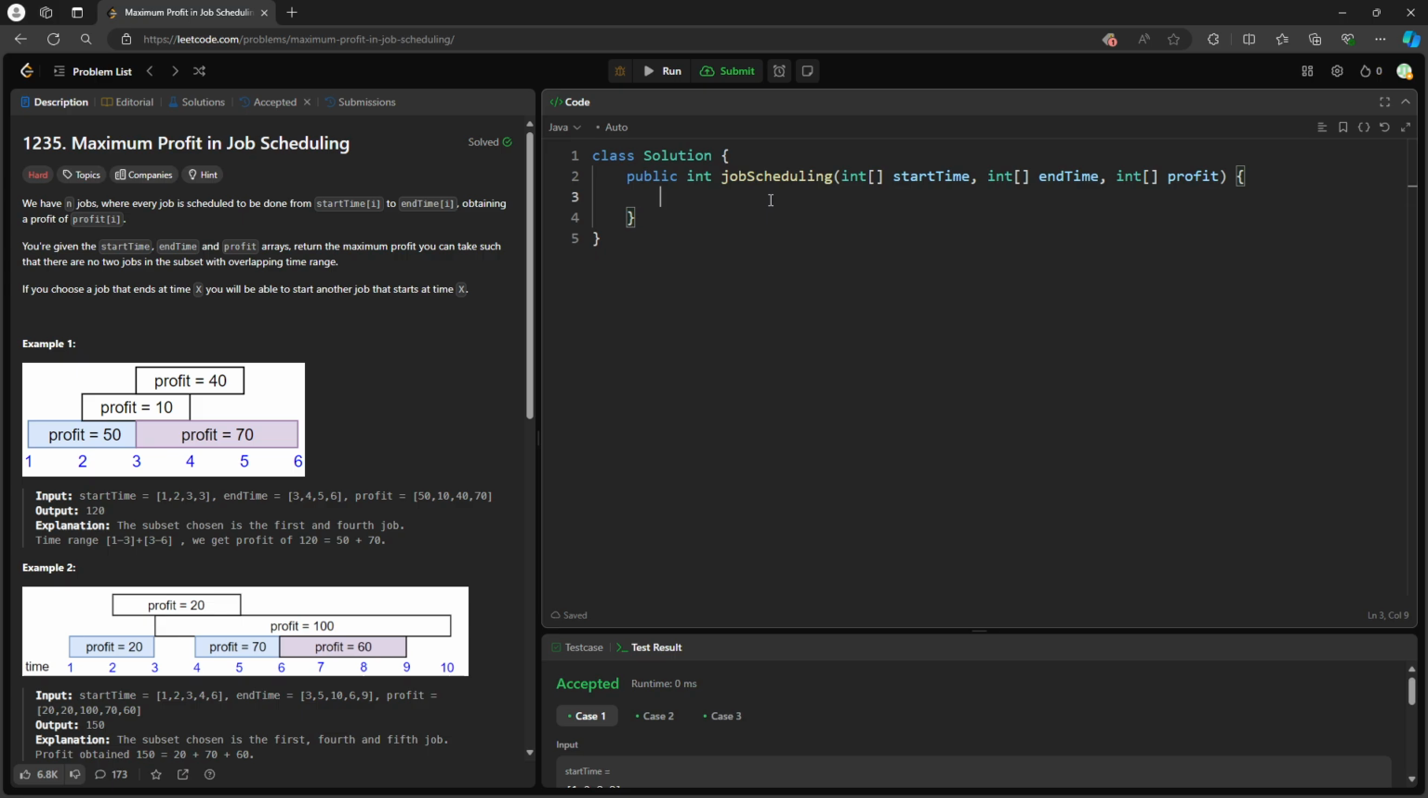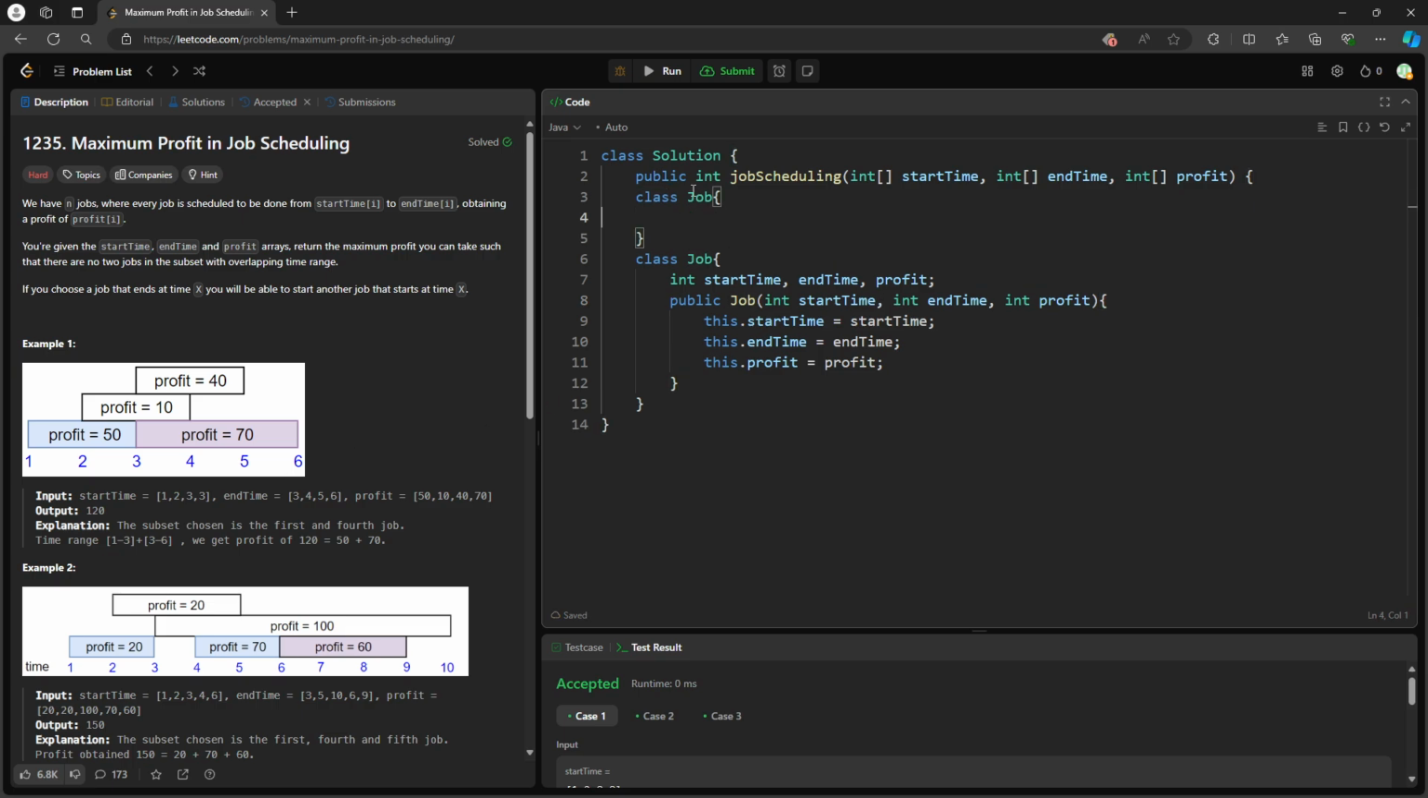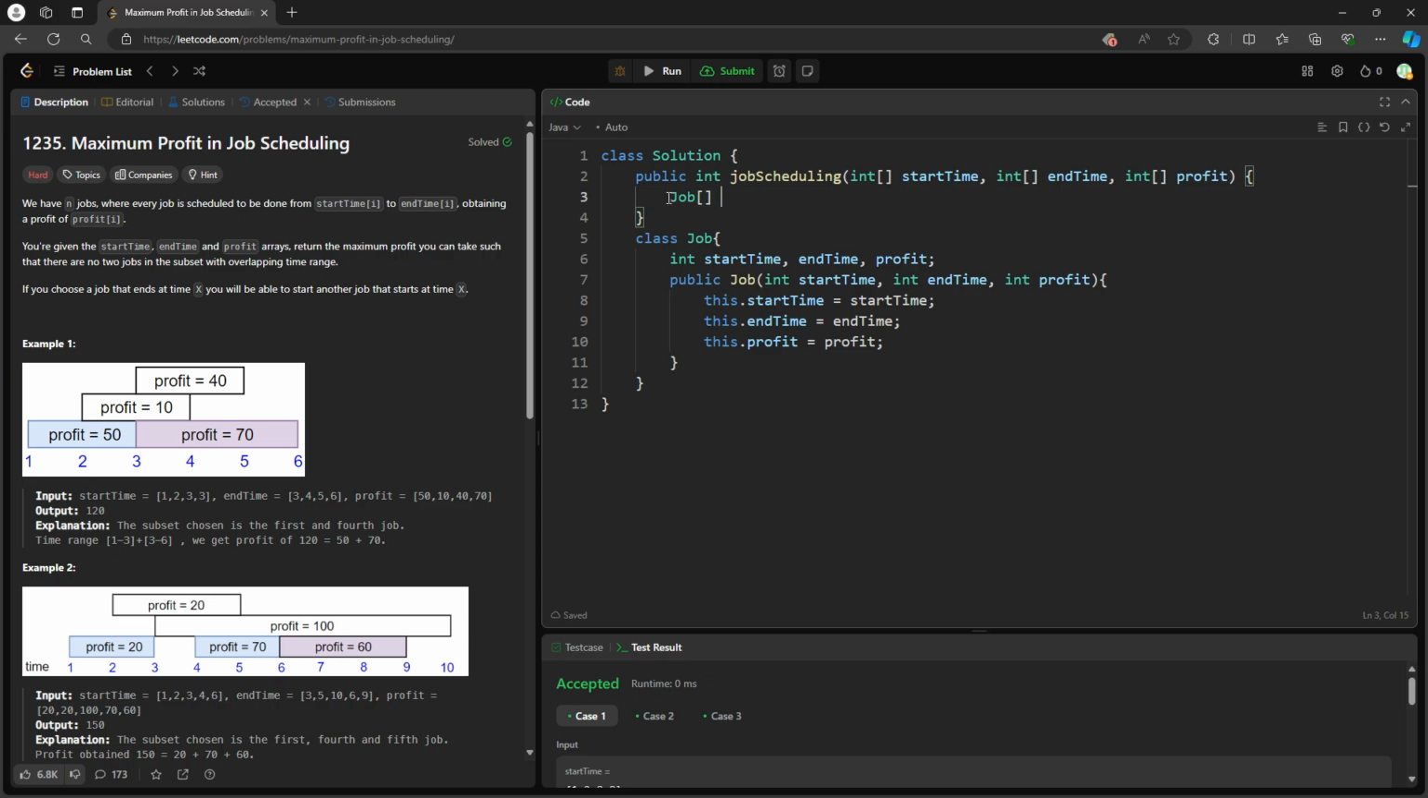All right, so first thing is for the structure, it's better to create a job class, and I will have start time, end time, profit, and I will just initialize this in the constructor. And then I will say this.startTime equal to startTime, this.endTime equal to endTime, this.profit equal to profit. So this is how I initialize each job, right? So job array, jobs, new Job, and then the size is going to be based on the length, the same as the start time length.